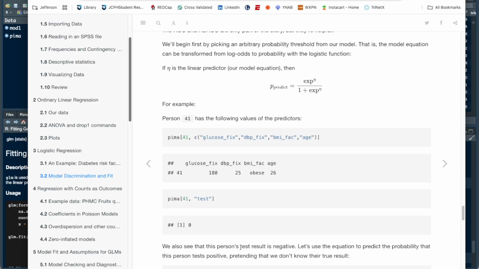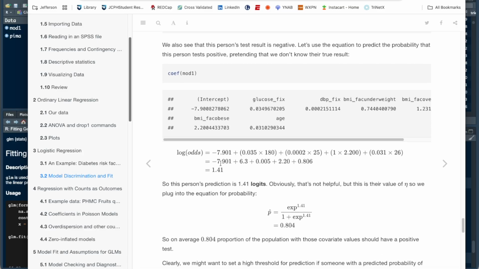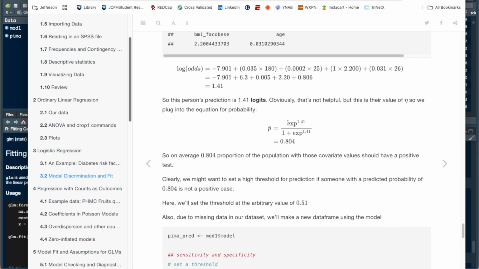Right? Now, by our model, here's her value of glucose, her value of diastolic blood pressure, her BMI category, and her age. Now, using our model, we would actually predict that her log odds of diabetes is quite high. And if I want to convert that into a probability, I raise E to that number and divide by 1 plus E to that number. And I end up with actually a high probability. The model would predict a high probability that she would test positive.